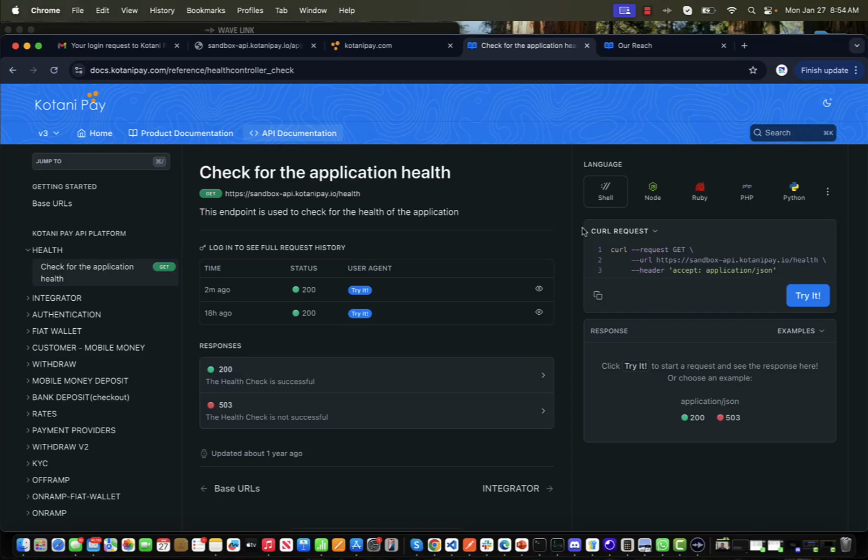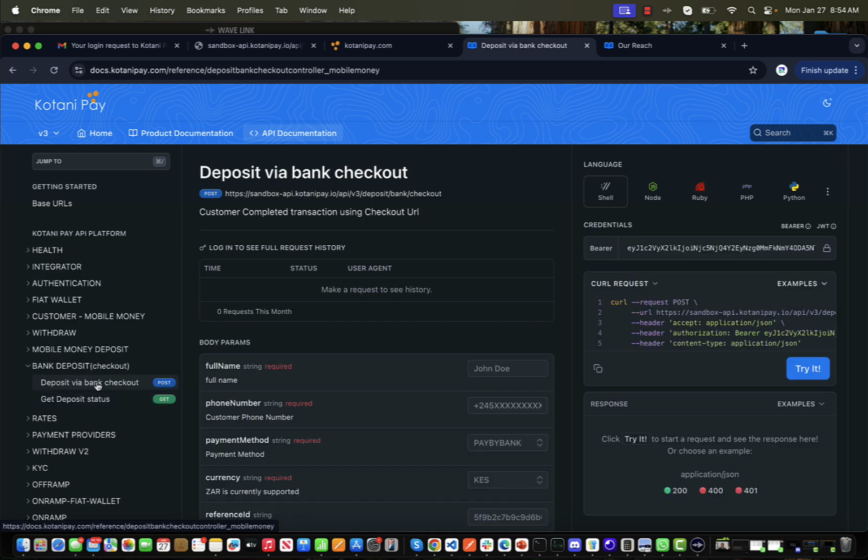Okay, so in this episode, we would assume you have provisioned your API keys, you've created various fiat wallets, and therefore you want to support bank deposit using our checkout with South African ZAR. So I'm just going to go to the documentation, and just under bank deposit, I'll click on that to expand it, and you can see there's get deposit status and deposit via checkout.